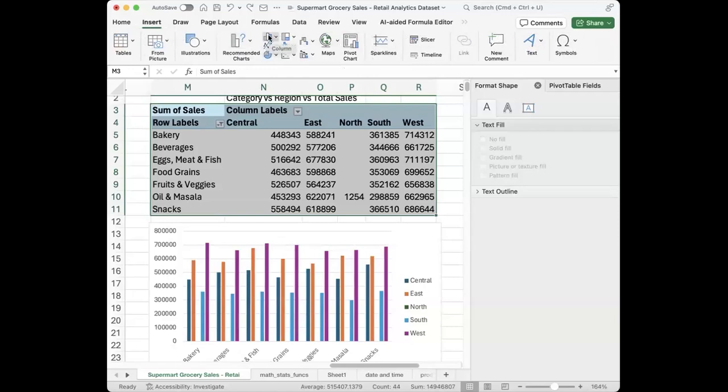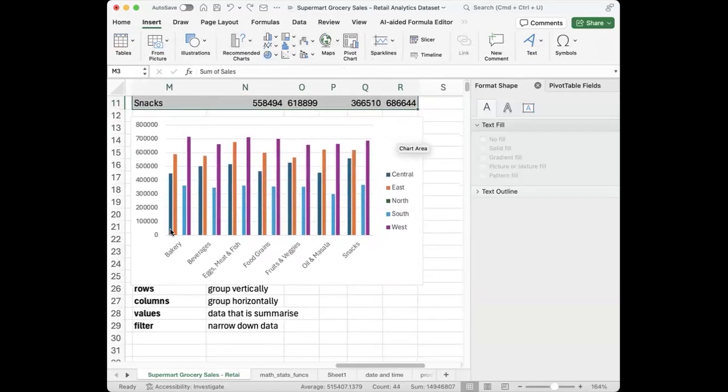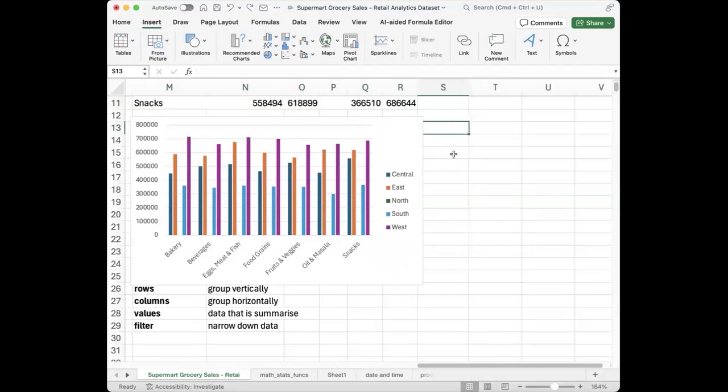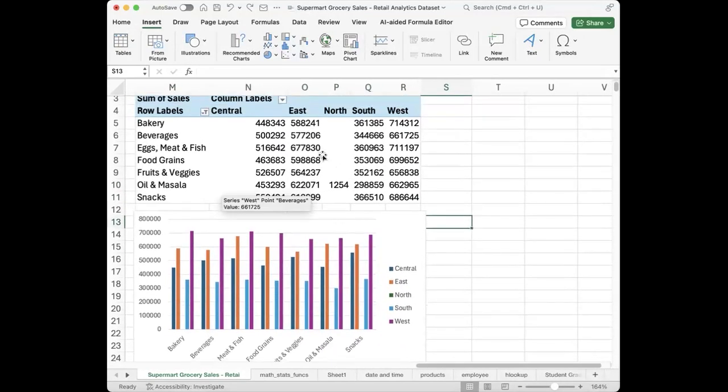You just click on it and choose any option that you want to, and it will create a chart likewise. If you hover on any bar, you will be able to see, for example, if I hover on this bar, I can see that this is West region with beverages and this is the total sales over there. That's the point of having a chart or an Excel visualization over here. Is that clear for everyone?